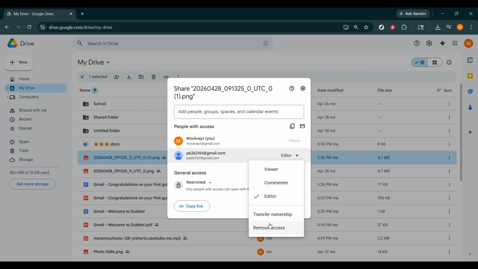If you're checking a shared folder instead of a single file, the process is the same. Open the folder's sharing settings and review everyone who has access. This is especially helpful for team folders, school projects, and shared workspaces where multiple people may need different levels of access. And that's really all there is to it.